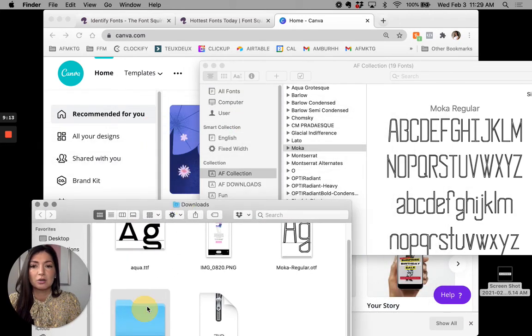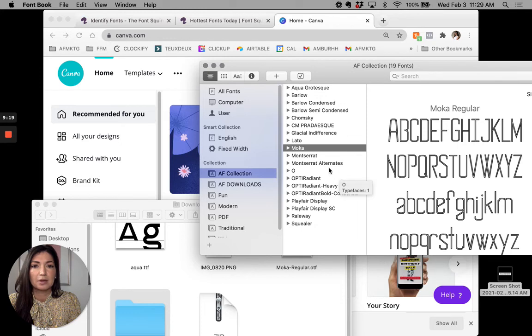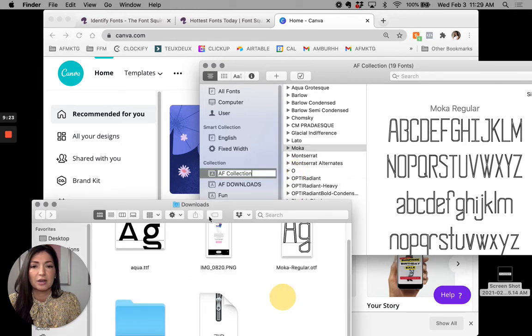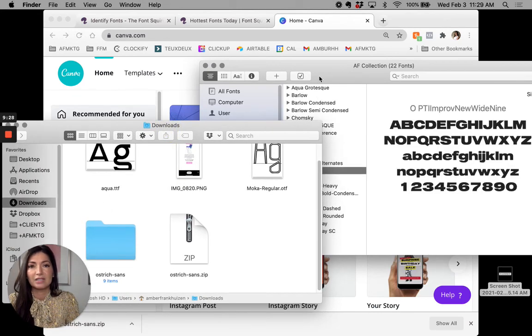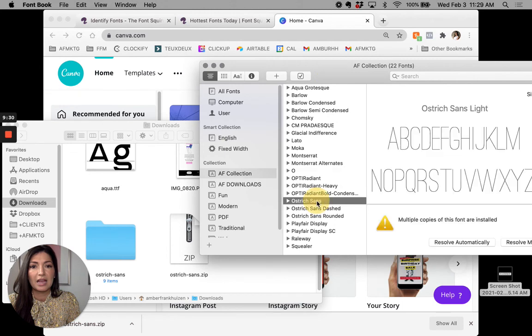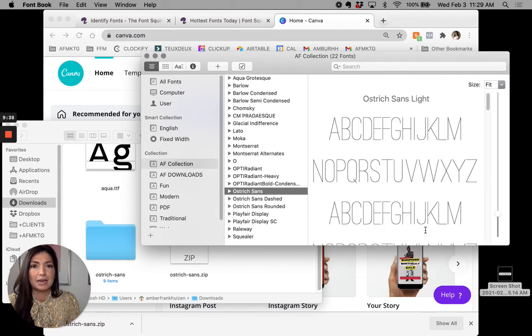So what I'm going to do is drag that over into AF collection and see that it uploads here, hopefully. Things are going pretty slow. Here we go with the spinning wheel of death. And Ostrich Sans, here we go. I've already downloaded it, maybe? I don't know. Resolve automatically. Whatever's happening. Oh, maybe I pulled it in there twice. Okay, so now what do you do with it?